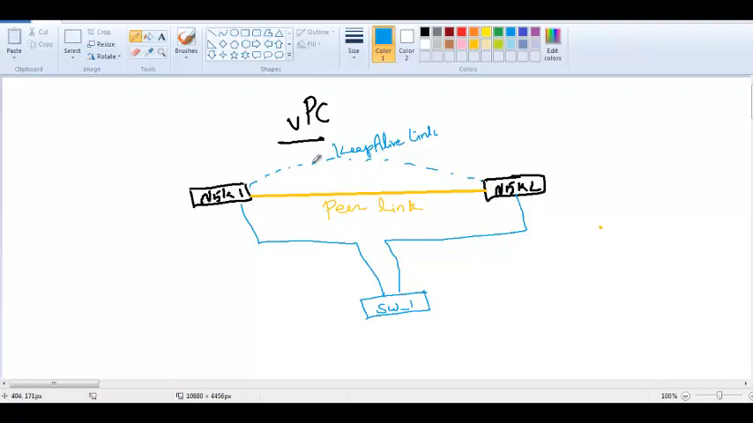Now these two switches on top, only for the vPC sake, are combined as one single switch. What is the advantage? The advantage is the traffic is going to flow through both the links, this as well as this. The traffic coming from here will go through both 5K1 and 5K2.